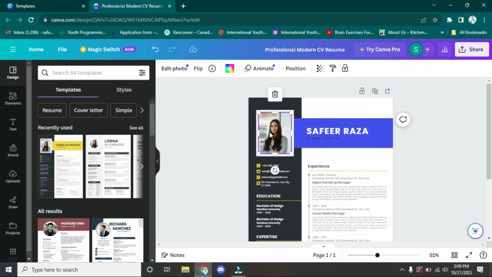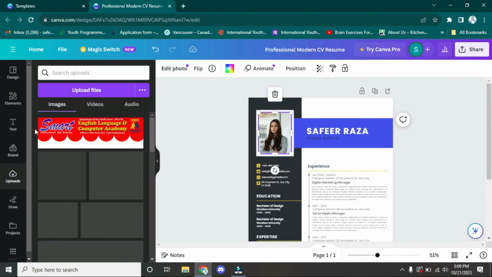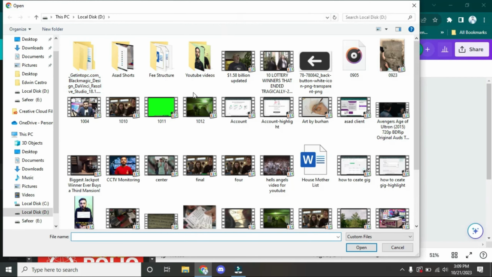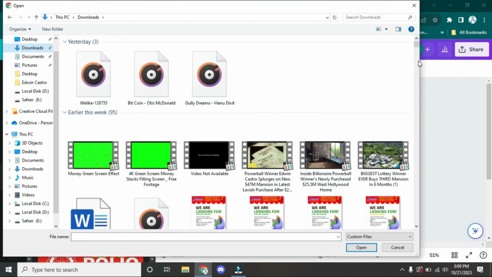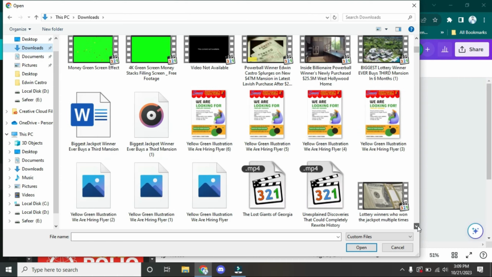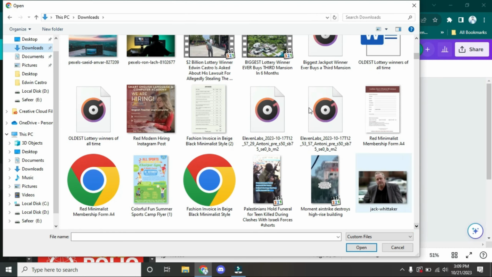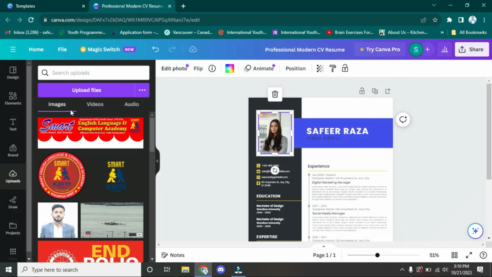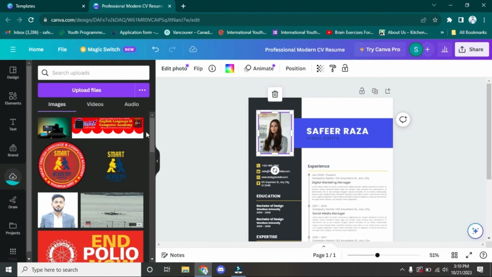If you want to change the picture, this is the easiest way. You have to come here, upload. After that you have to upload your image. For example, I'm going to click on upload. After clicking on this I'm going to go to downloads and choose any image you want to edit. For example, I want to add this image and then upload it. Your image will be uploaded here. Let it be uploaded.